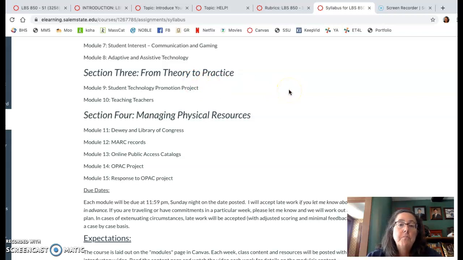So you'll have 2 big projects during section 3. Module 9 is the student technology promotion project. That's where you take a unit or series of lessons and infuse them with technology. So you'll be looking at the standards, and then you'll be looking at tools that you've already explored in the previous 8 weeks and putting them together in a beautiful stew of learning.